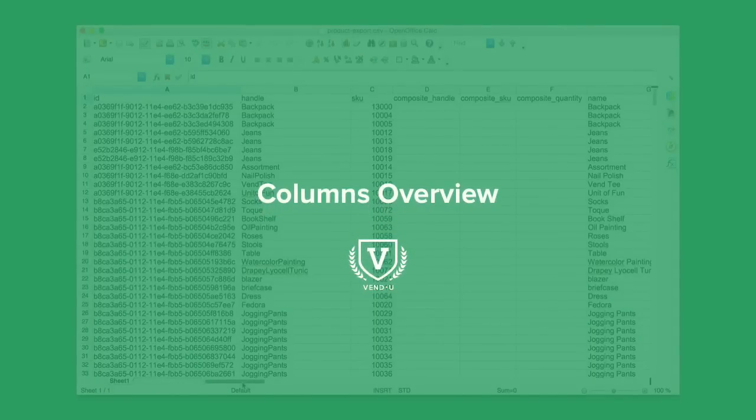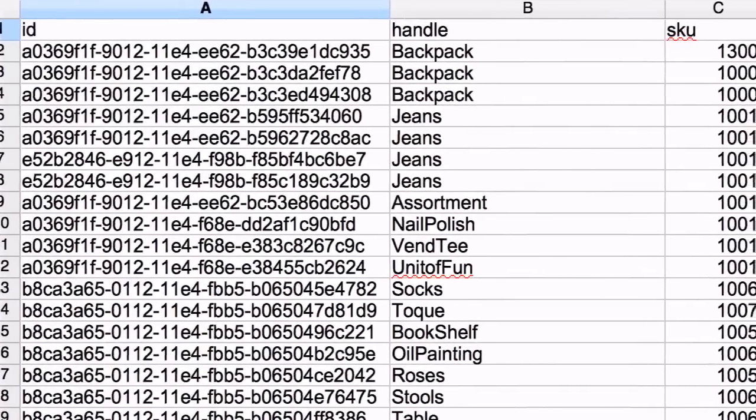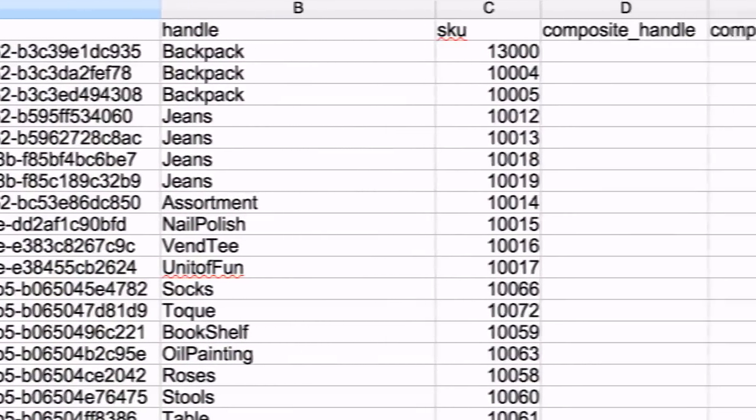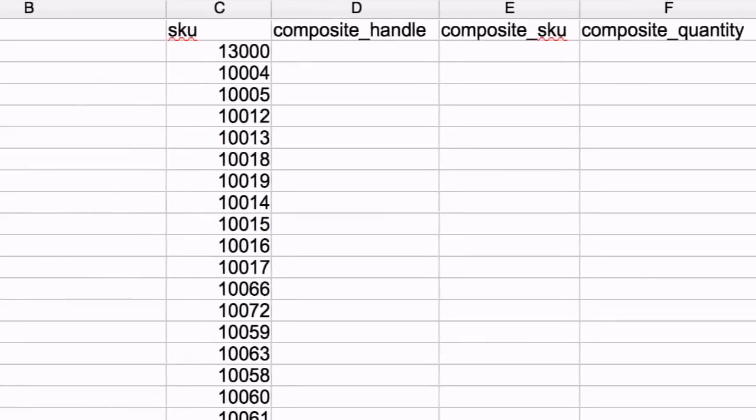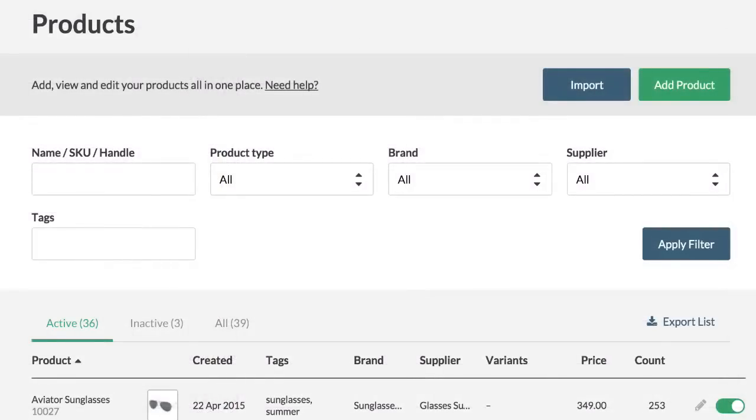Before you begin creating your CSV, it is really important to have a strong understanding of what each column in the file means and what you will have to put in every column as you add your products to your store. We're going to take you through what every column in your CSV does mean. To start off, let's export your current CSV from Vend.